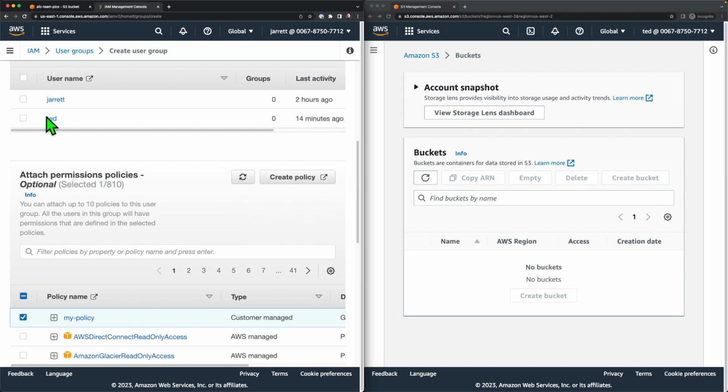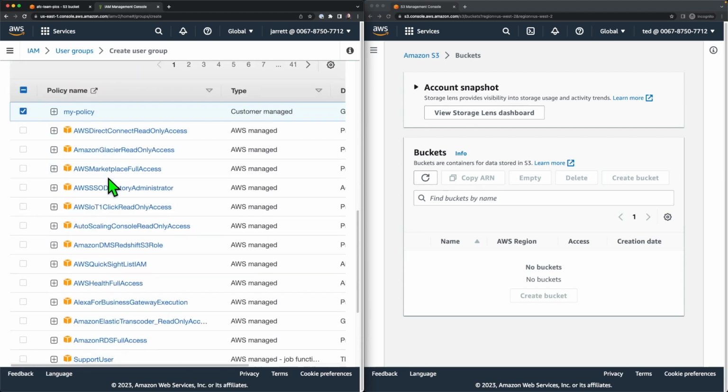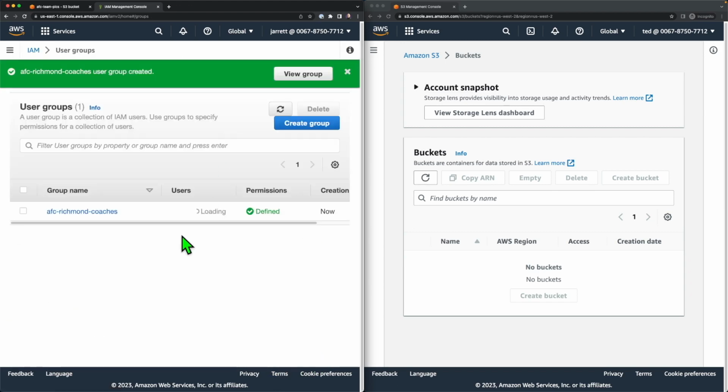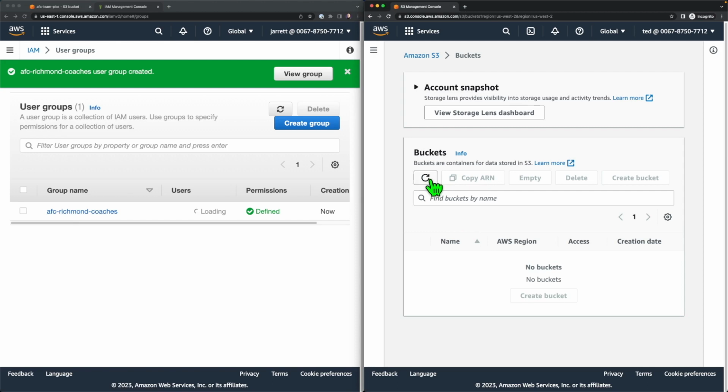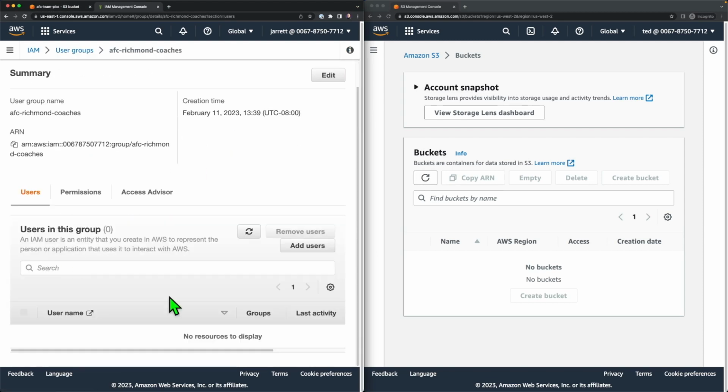And then we attach this My Policy. Actually, we're not going to do Ted right now. We're just going to attach the My Policy to the group. And so we're going to create that AFC Richmond coaches group. So now this user group has the IAM policy that we created earlier. Ted is not a member of that group yet, so Ted does not have the permissions to see that bucket and write files and read files from that bucket. So we come in here and look at the users in this group. We have no users. Ted's not a part of this group.